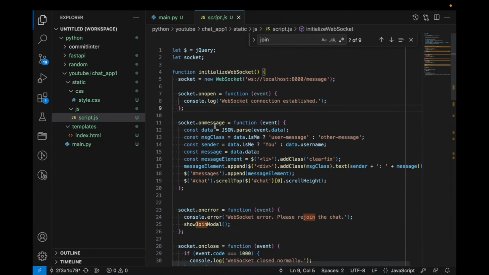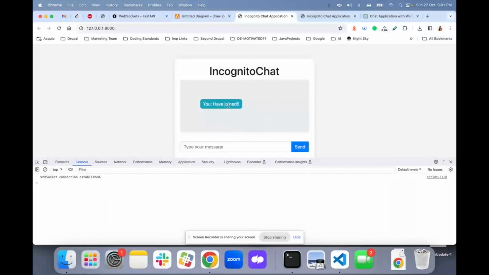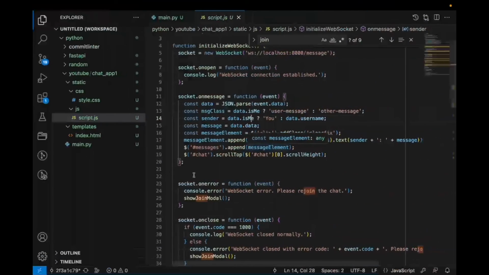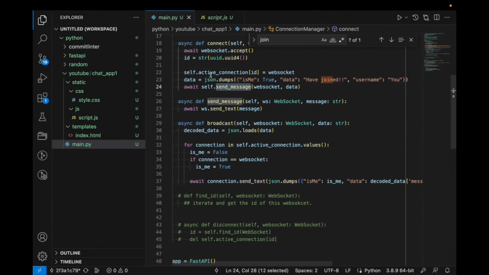Then remember in JavaScript we had this on message where it gets this message, reads the is me as true, and then says, okay, this is you only, and then appends it. It appended as the new list. See, I have joined. We have understood until there. Okay, and it is also added to the active connections.